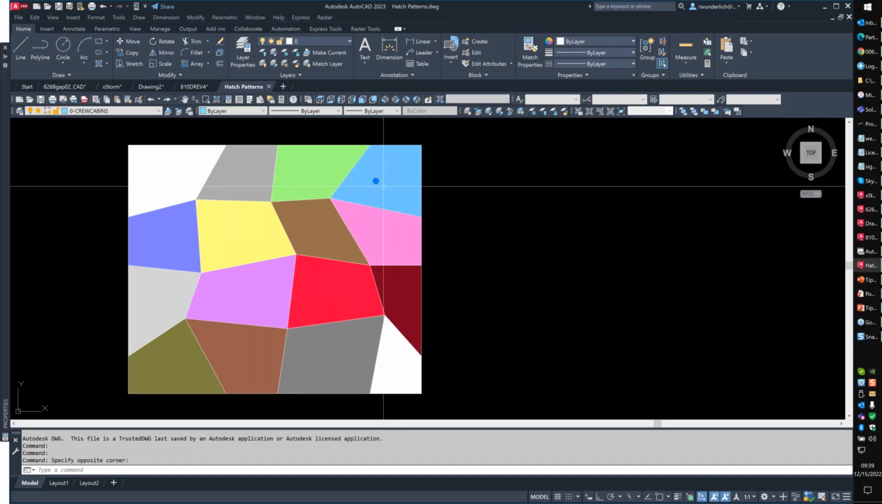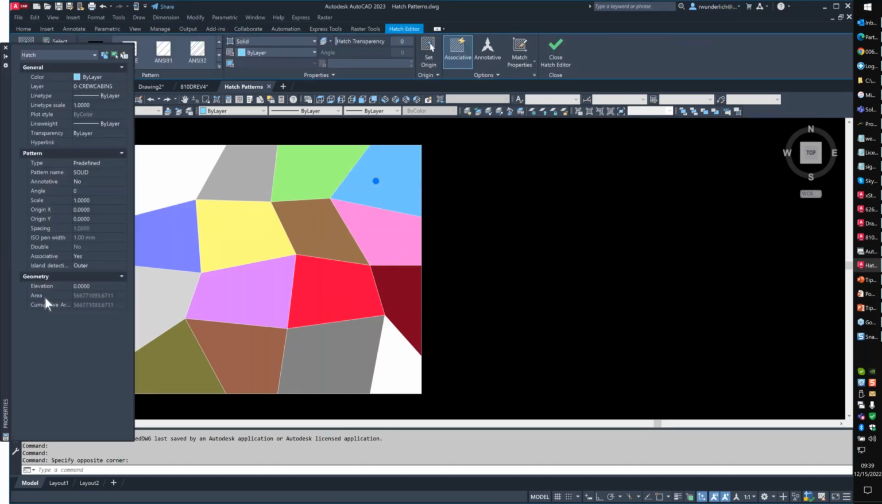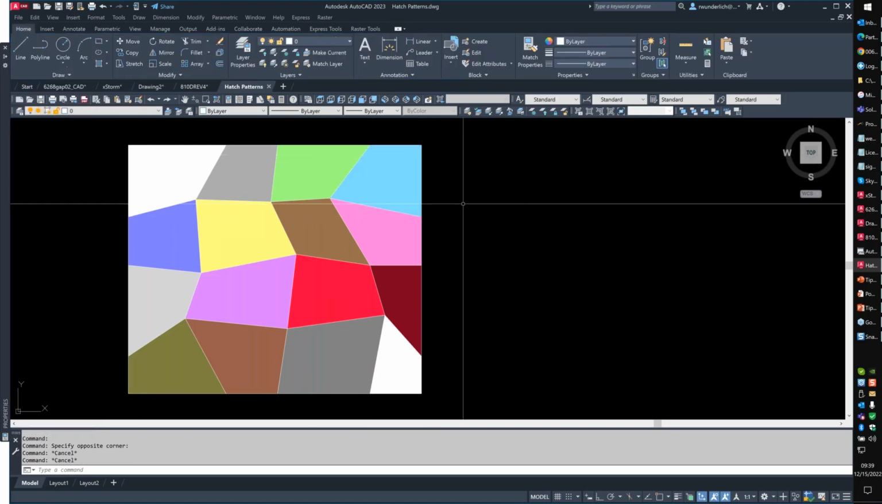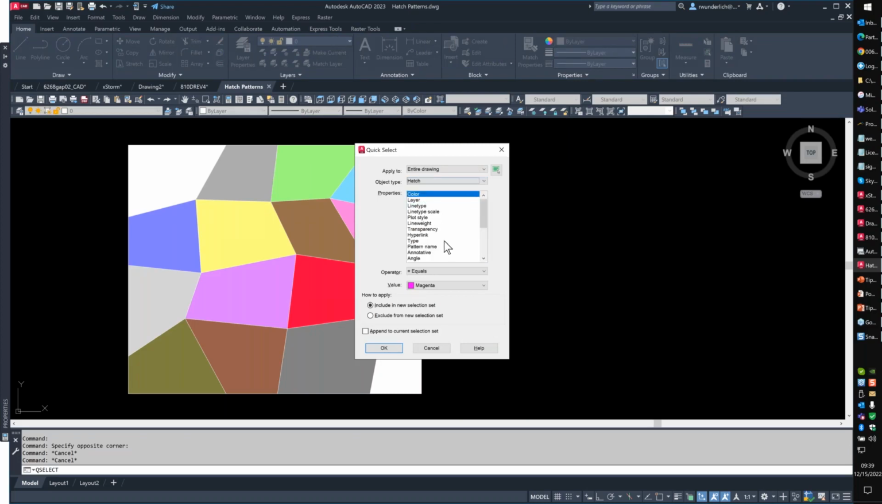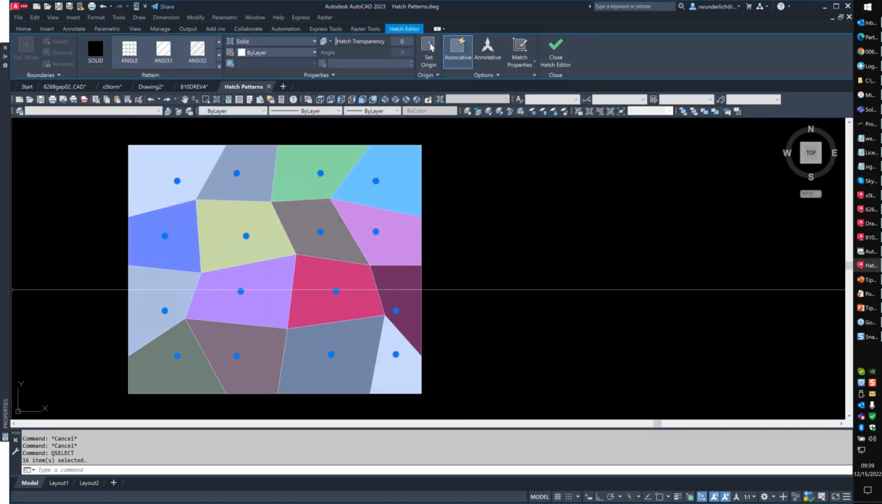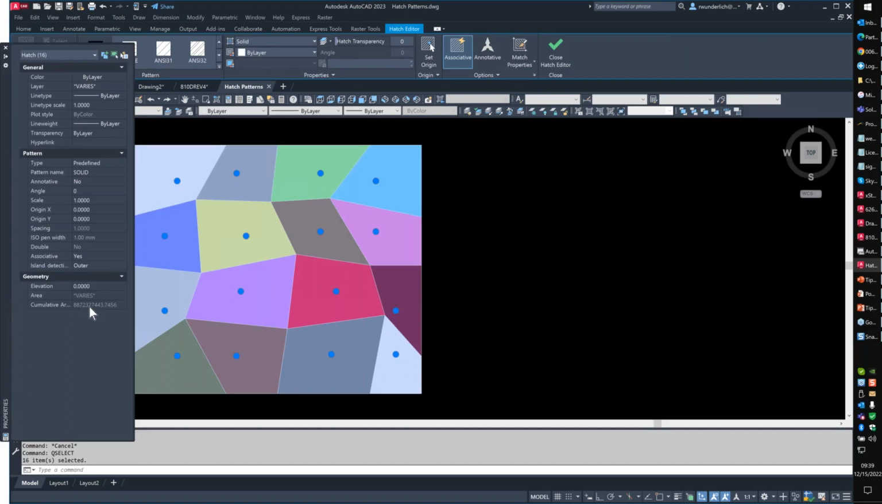So if we're looking at hatches, see, I've got an area and a cumulative area. So if I go Q select and I grab all of my hatches, I'm going to say select all. And I want you to see that I do see a cumulative area here for all that I've picked.